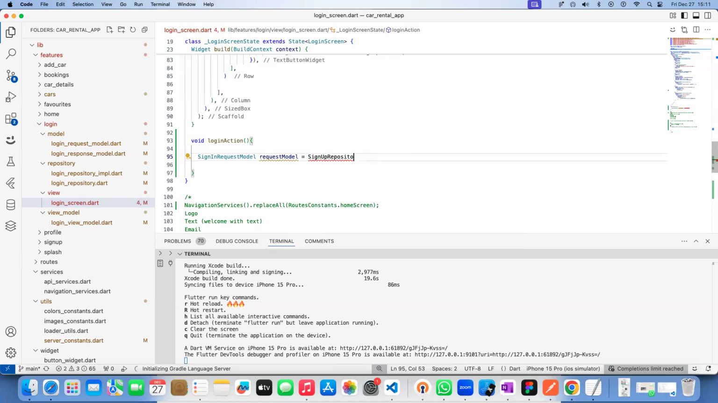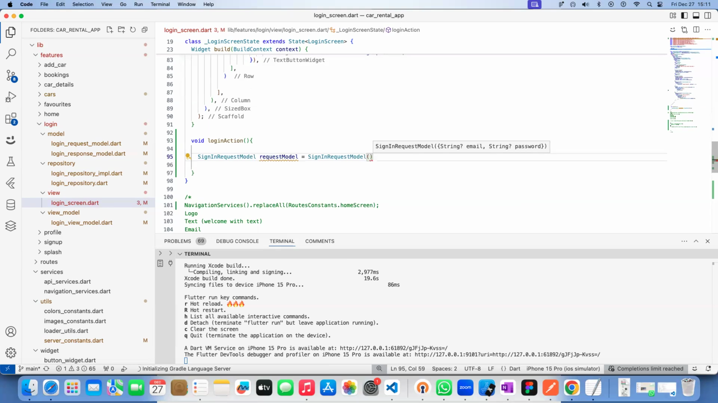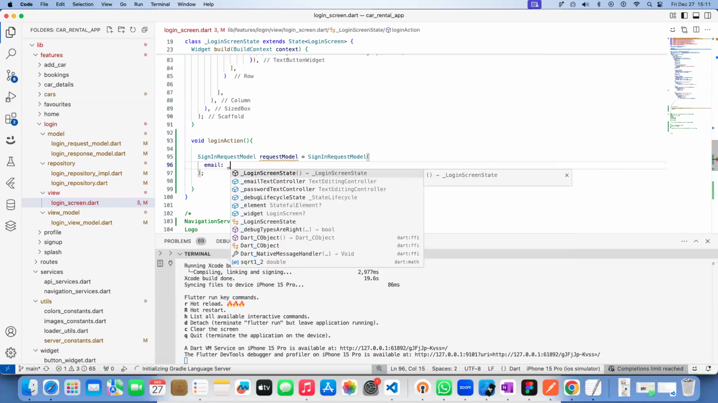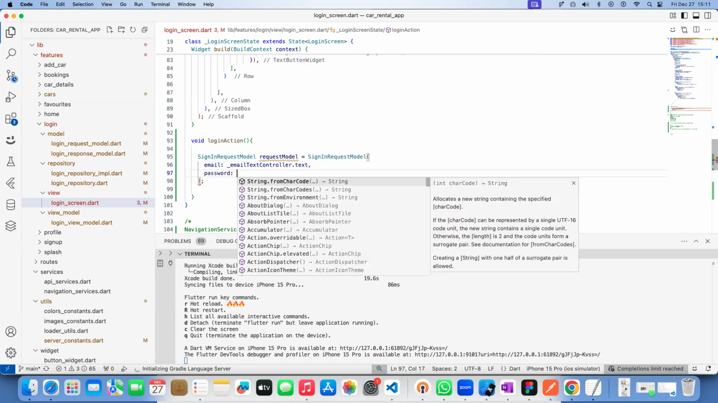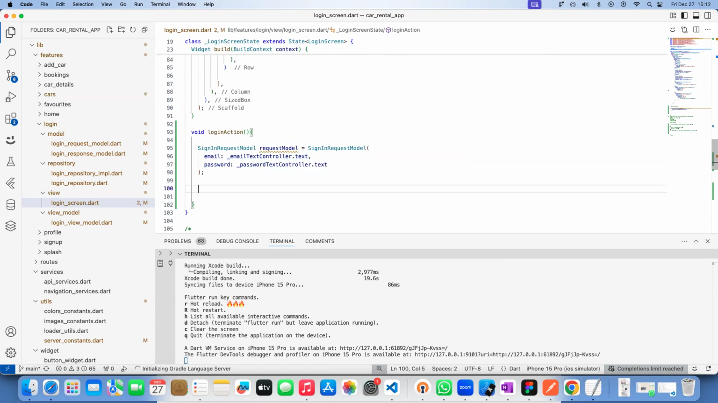Sign in request model. In this model, create the payload. Email we are getting from the email text field text, comma, and password controller text. Okay, this is a request model. This request model will pass to the view model. In the view model, call the API to repository service.